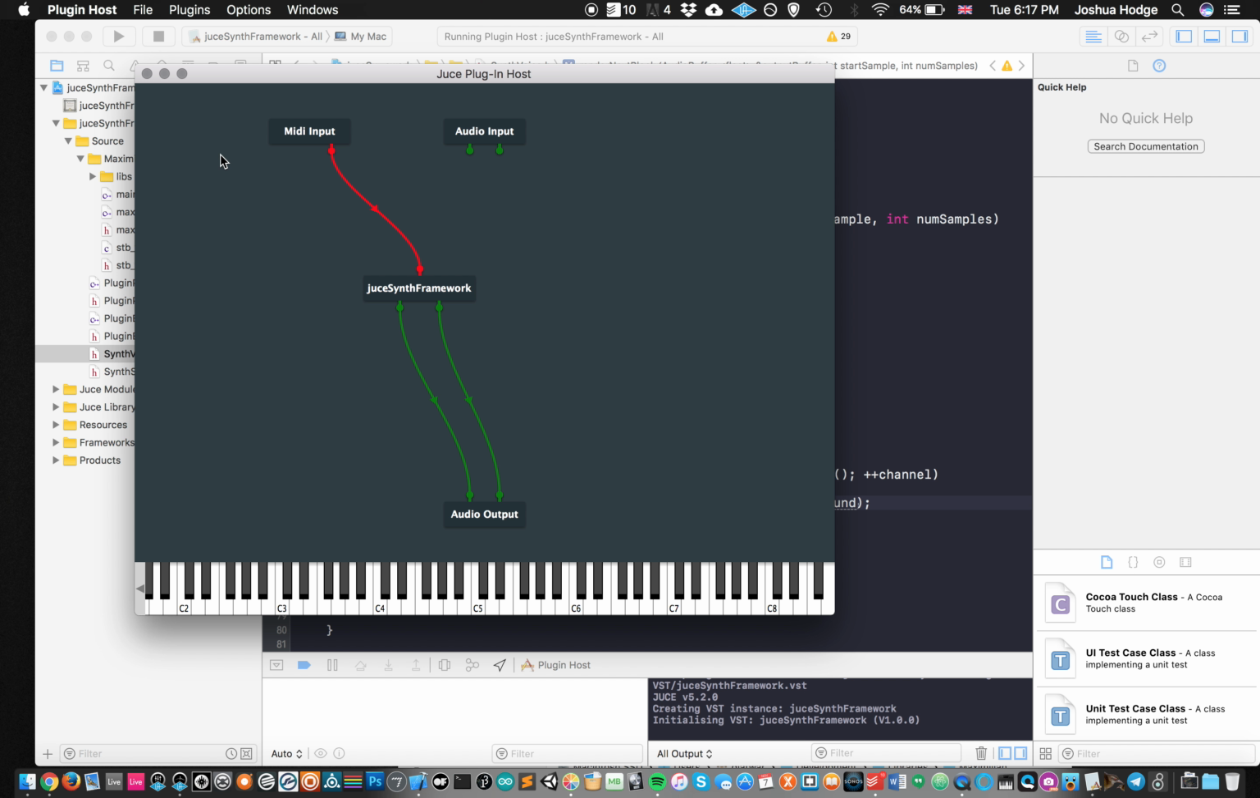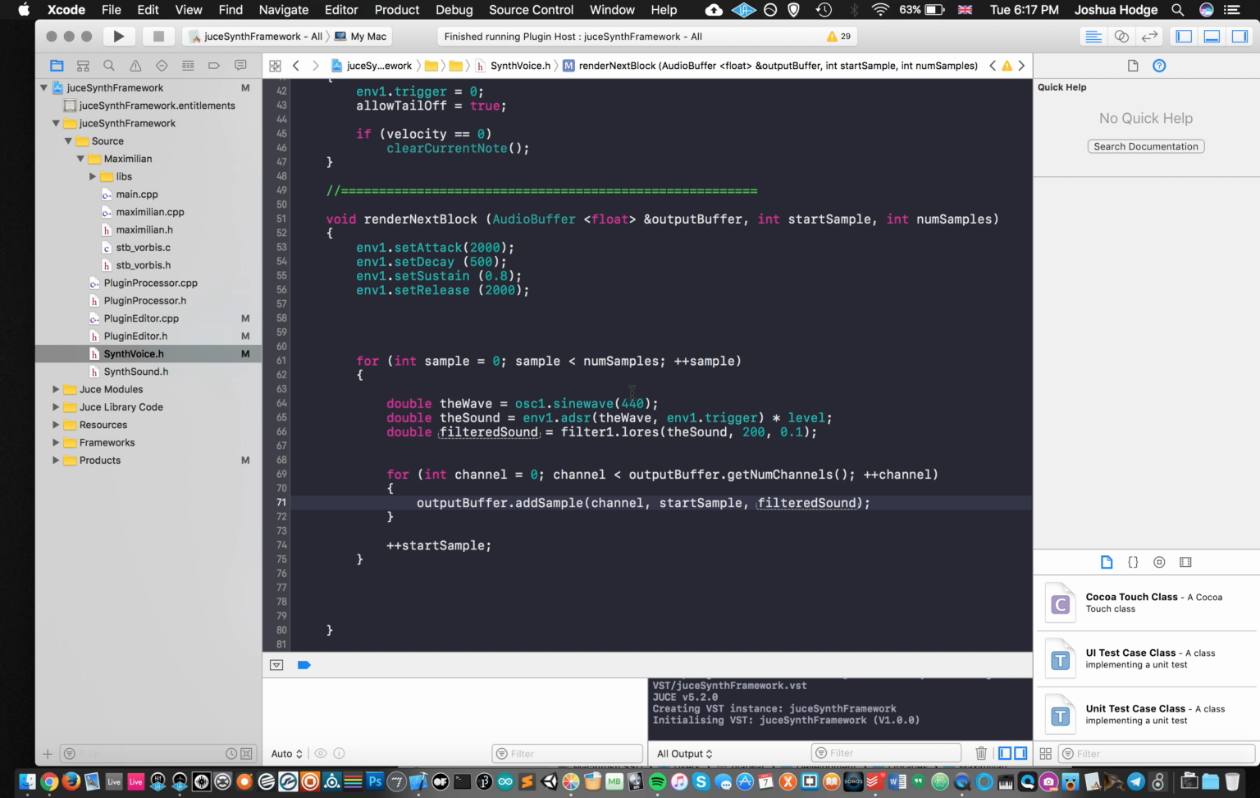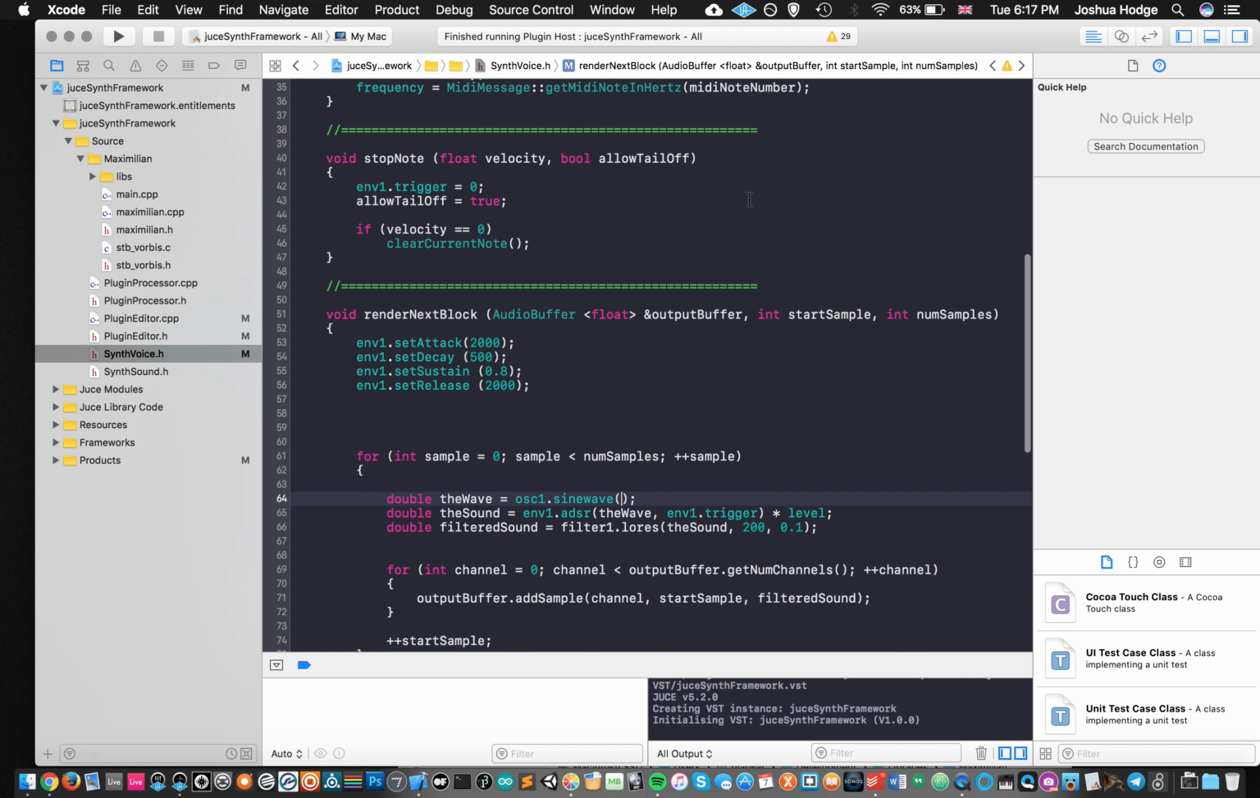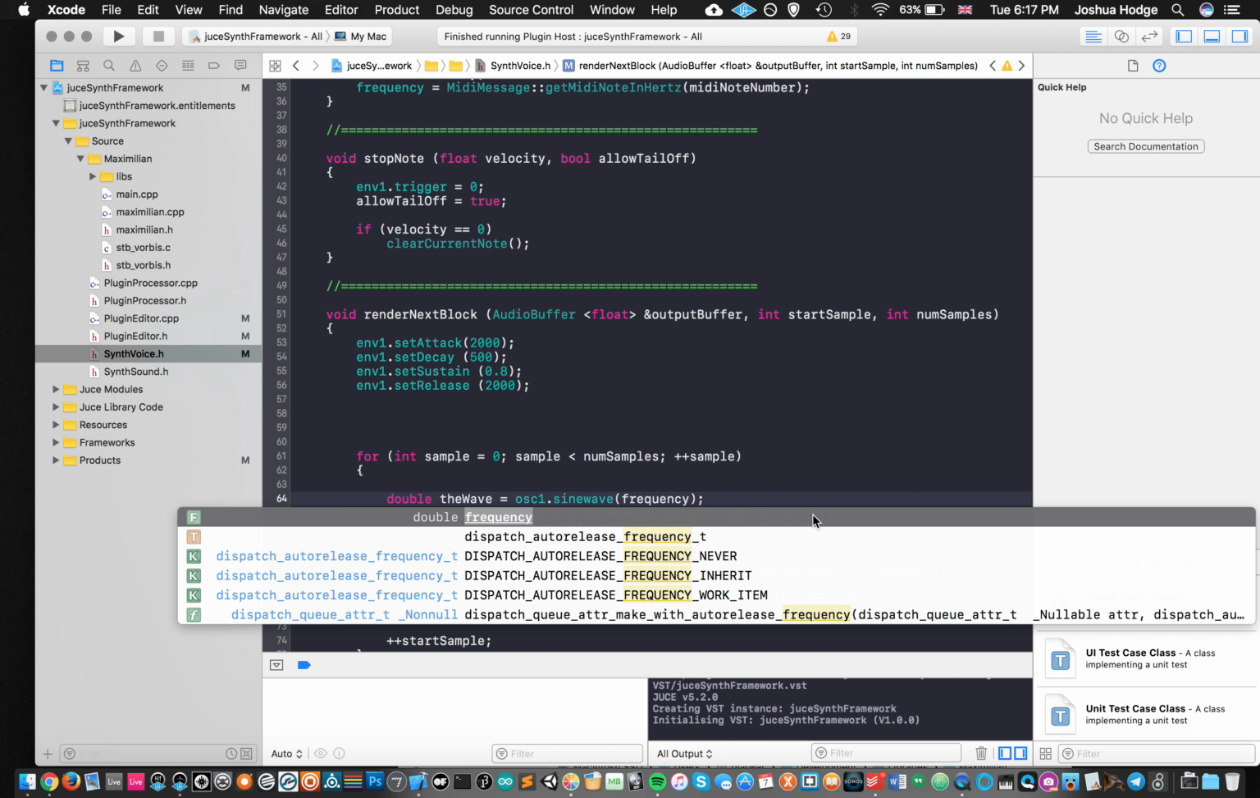Oh, hold on, I hear a problem. Wherever I press the key, it's playing the same frequency, so that's a problem, because I have it at 440. So we can just take that out. And then up here we have this variable that we set up earlier, frequency, and that's just connected to our MIDI note number. So we did that last tutorial. So there we go.